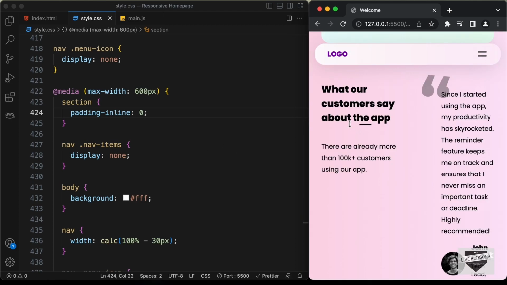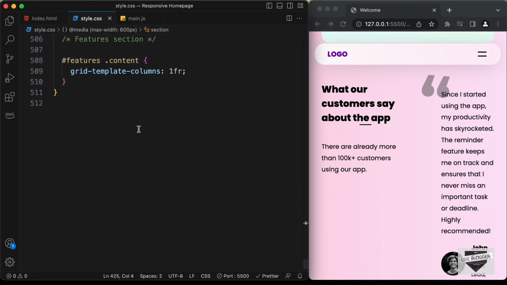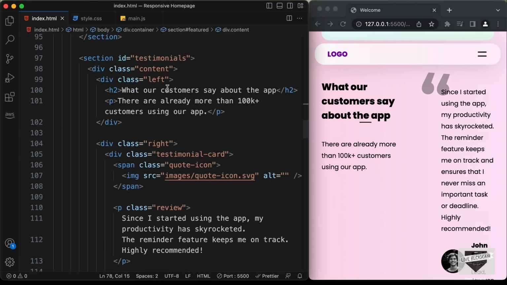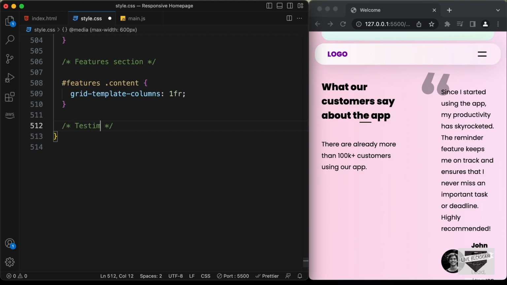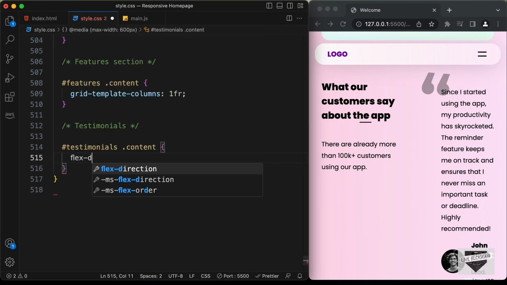Right, now let's style the testimonial section. Here also we have these two columns. Now we need to bring these elements one below the other. So let's target the division. Here we have this division with the class of testimonials, and in that we have this content division, and in that we have the left and the right divisions. So let's target this content inside the testimonials. Just add a comment, testimonials, and let's type testimonials content, and let's set the flex direction to column.